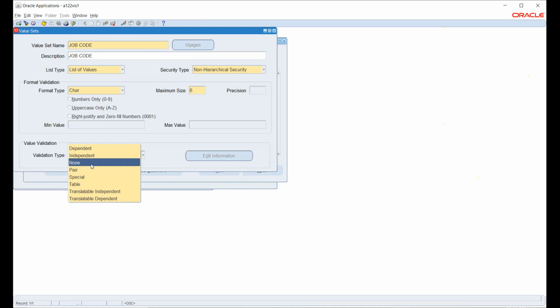And then we have pair, special and table. Other than that, we have translated versions of independent and dependent. The pair, special and table are used for reporting purposes, wherein the data is stored in a table and from there we derive our values. The values will always be stored in the table. We will not be able to enter anything in the front end. That is used more for reports because they want to store the values in a secure way.